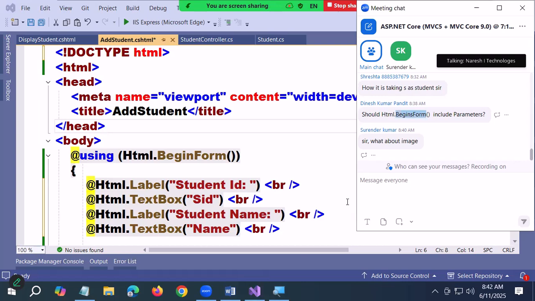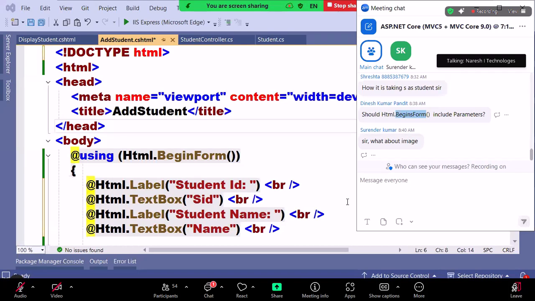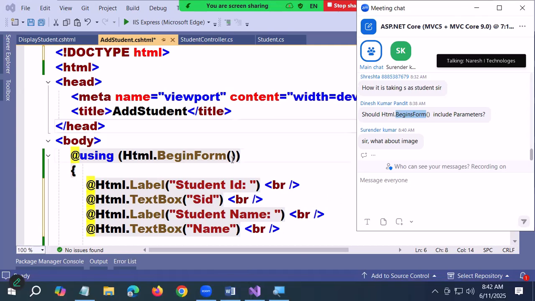BeginForm: if you don't pass any parameters, then the default action is the same. The default method is post. Yes or not? Okay, the default method is post. If you want to change it, you need to pass the parameter values here: action method name, controller name. In the notes I gave you the different overloads of BeginForm. Go and check there.